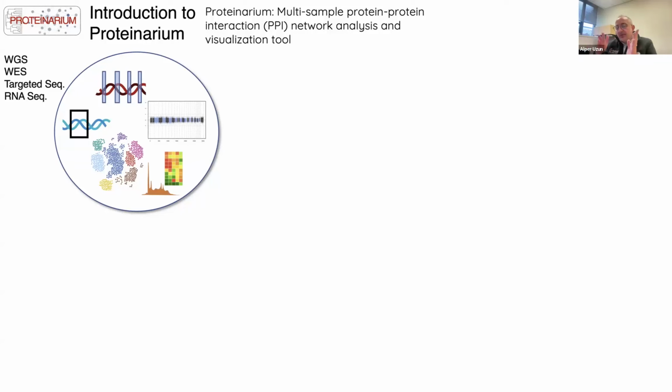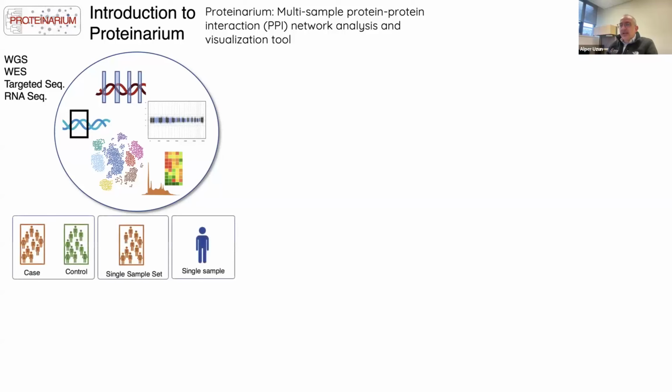So it depends on you. The beauty of this tool is there is no rule that it has to be only whole genome or transcriptome, whatever you like. And you can do case control studies. You can do a single sample set or just a single sample, just a group of proteins, and visualize those networks. But the niche here is that we are doing this for each patient.